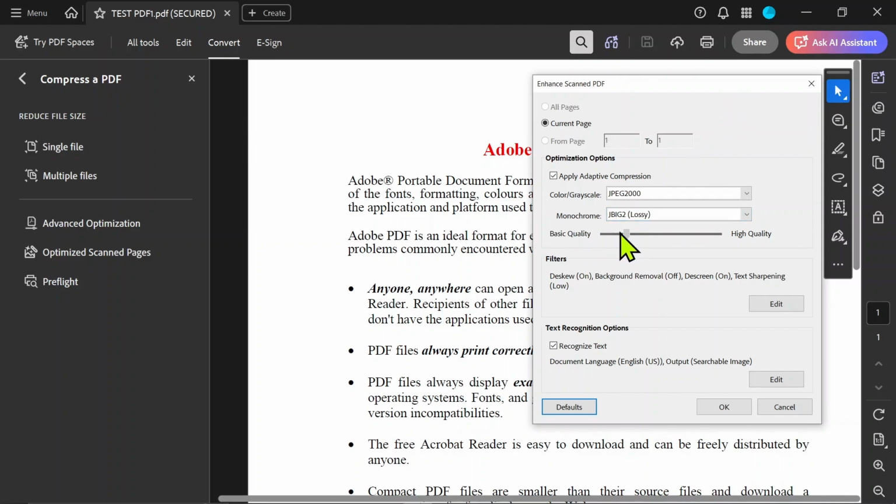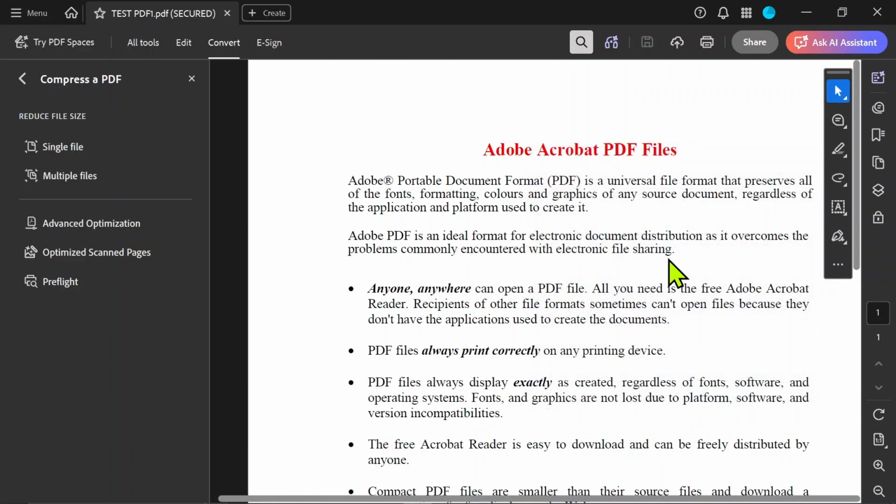After choosing the setting, click Compress. Wait for Acrobat to process the file. When it is finished, Acrobat will create a smaller version of your PDF. Now save the compressed file.